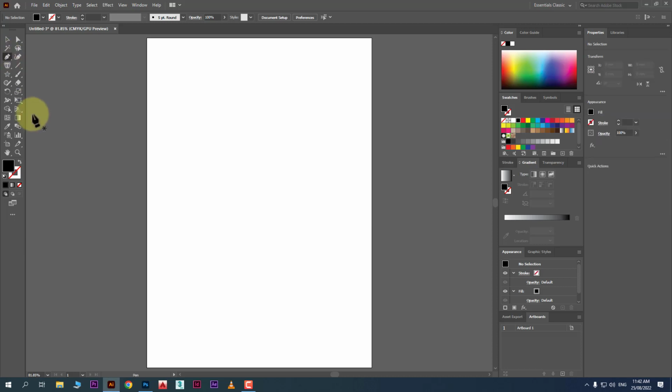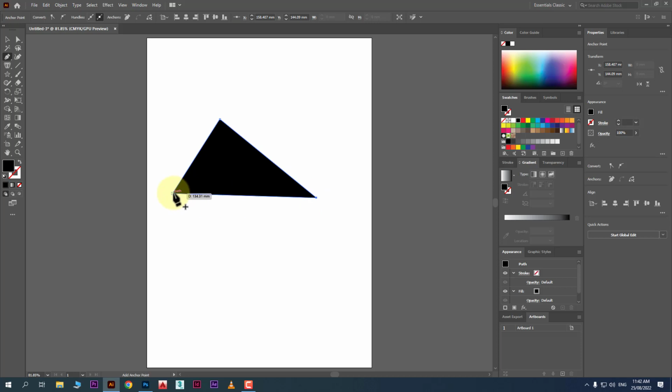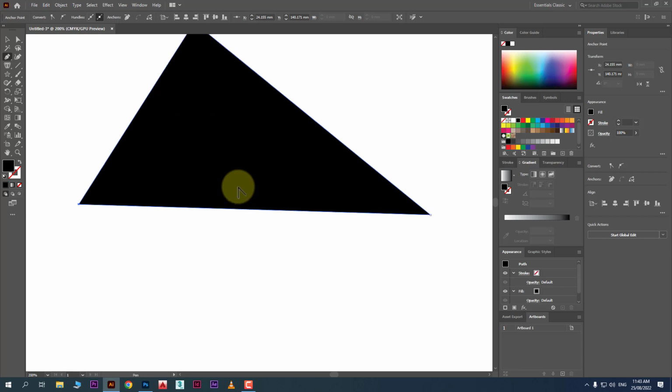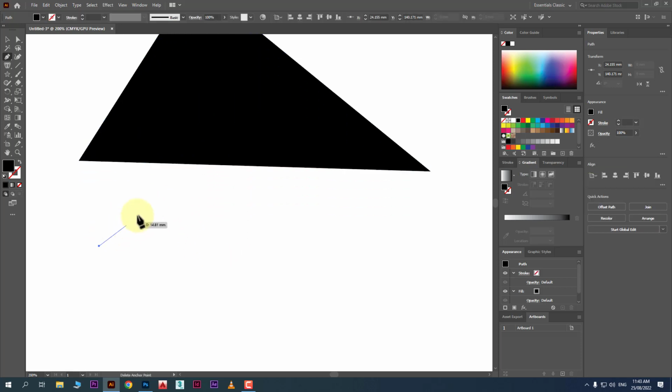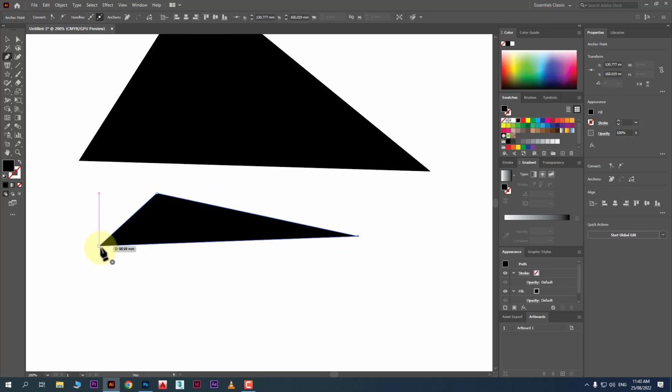Here we have the pen tool. Actually, how does the pen tool work? You just click on the pen tool. Now just click and release, click and release, click and release like this, and you can close that path as well. Alright, so you can create any shape with the pen tool. What do you have to do? You need to just click and release.